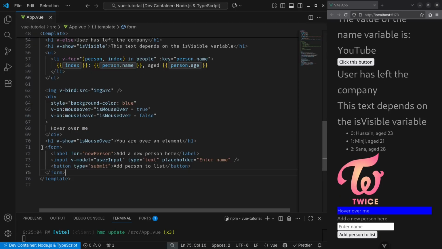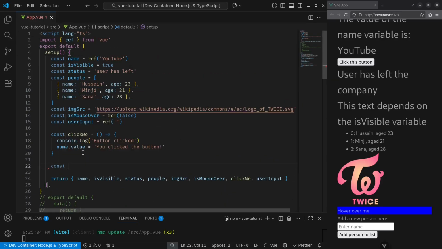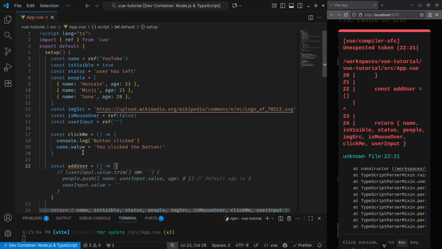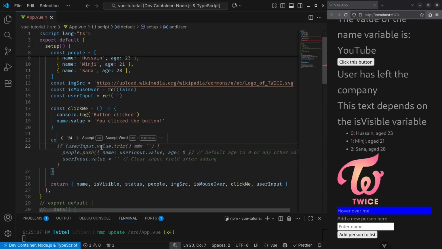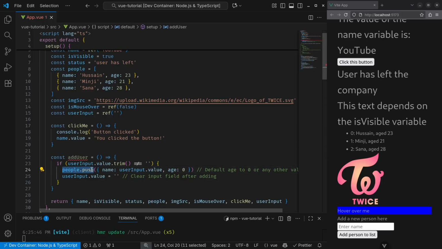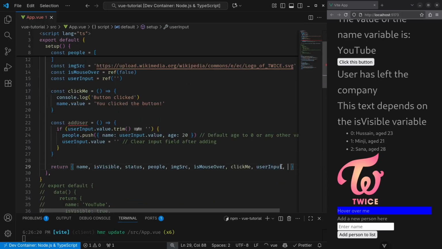And here my next step is going to be to handle the form submission. So I create a new function. So const addUser is going to be a function. And then, thanks to GitHub Copilot, we have some code here. Let's just complete this and double check. In this code, I want to check the user input. So if it's not empty, I want to push items within my people array, and we have an age as well. For now, let's just set it to age 20, and in the end we're setting the input value back to its original value, which was empty. So of course now we need to return it.